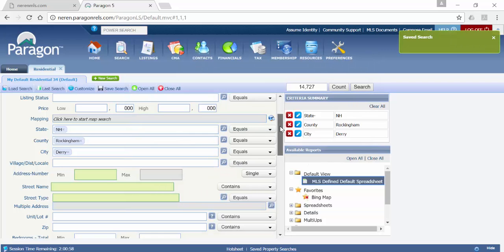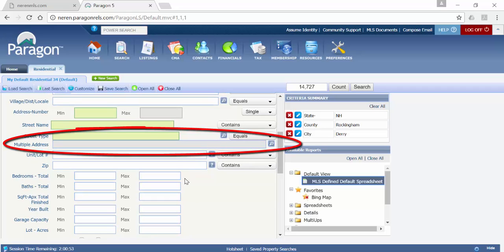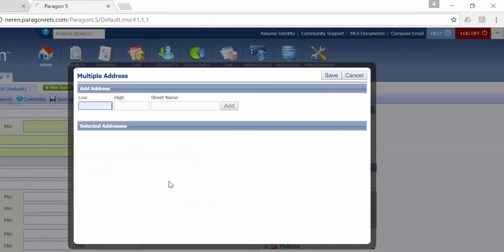Next, let's review how to use the multiple address field. This field is a long gray bar, which means you can click anywhere in the field to open the pop-up. Here you can enter a specific address, such as 1 Birch, then click Add. You can also enter just a street name, which will return results for the entire street.